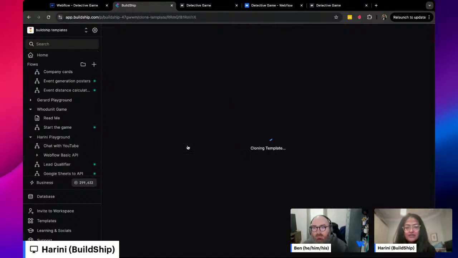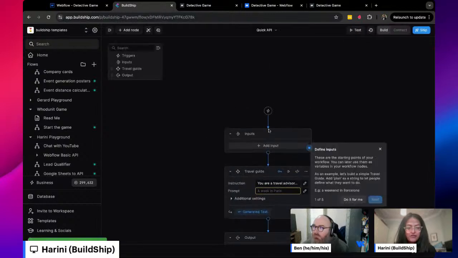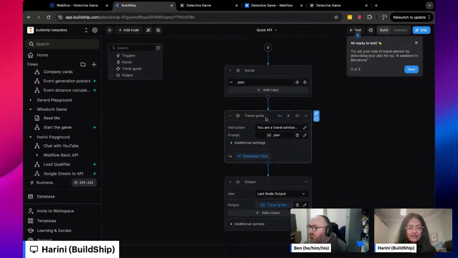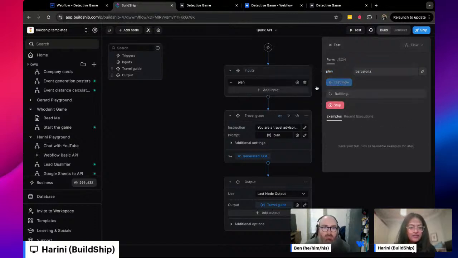So if we see the simple example, what happens here is you get a bunch of inputs that you want to go into your workflow. So let's say a simple travel guide based on that. So I'm just asking it to do it for me. It's a guided experience here, but essentially you can pass data from one thing to another, and you can also test your workflow. So if I give a travel plan for, say, Barcelona, let's see what it comes up with.